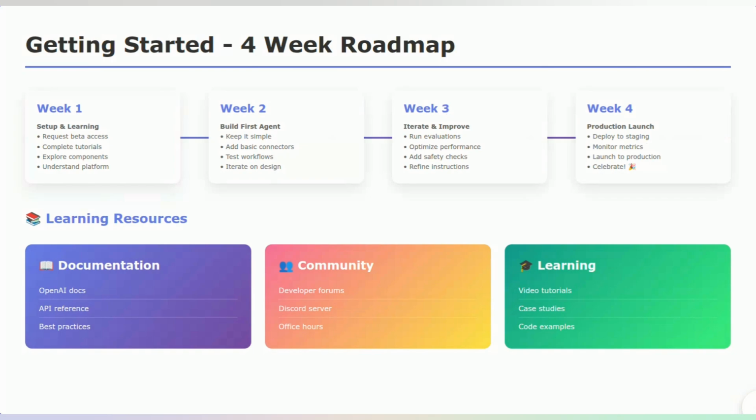Week 3, iterate and improve. Run evaluations, optimize performance based on real data. Add safety checks. Week 4, production. Deploy to staging first, monitor metrics closely, then launch to production. Learning resources? OpenAI documentation is excellent. Developer forums are active, there are video tutorials, community examples, office hours with the team, and case studies. You're not alone in this journey.